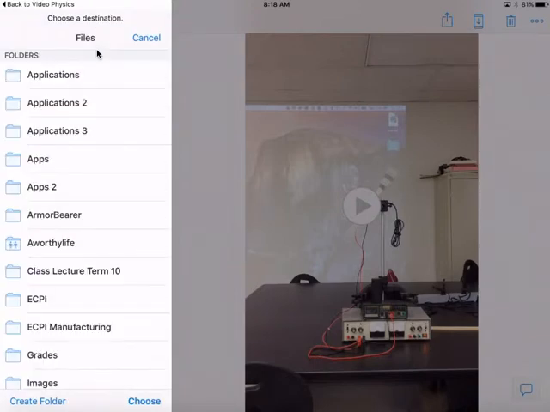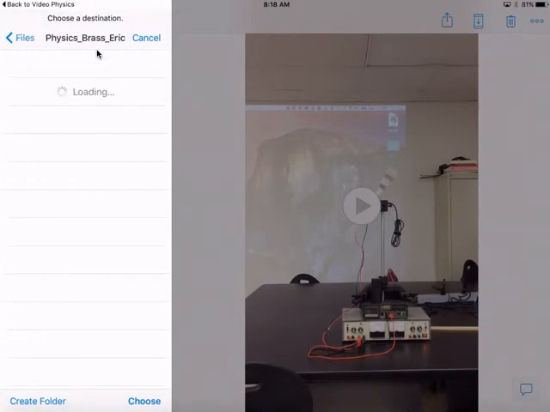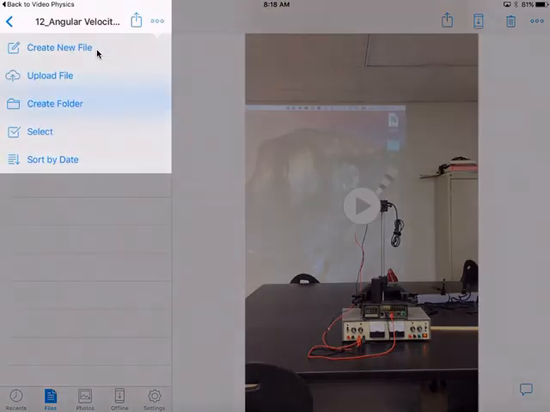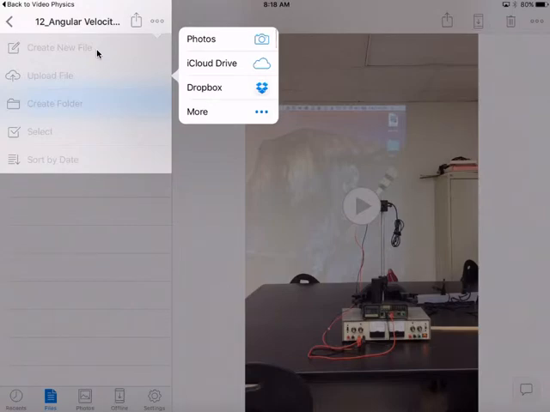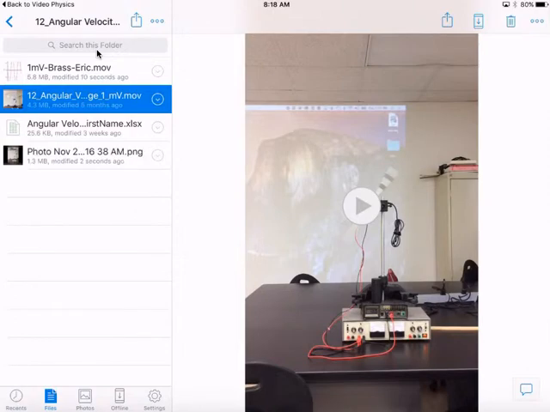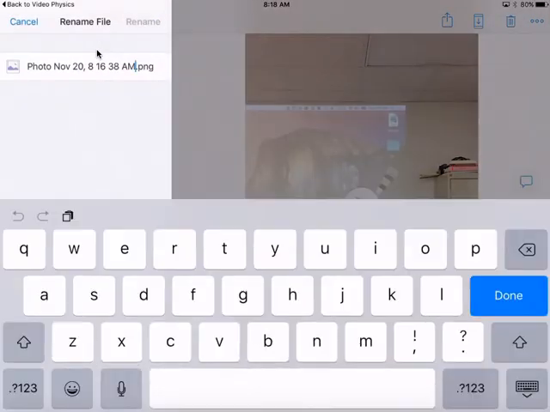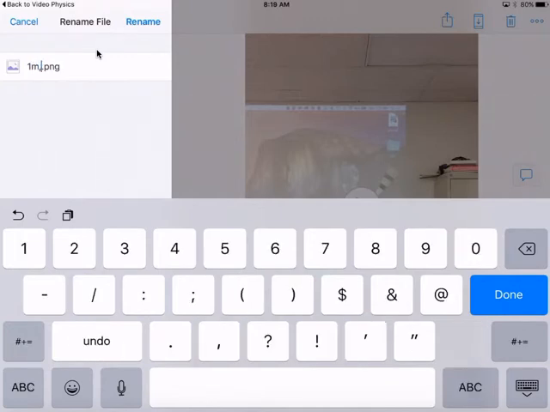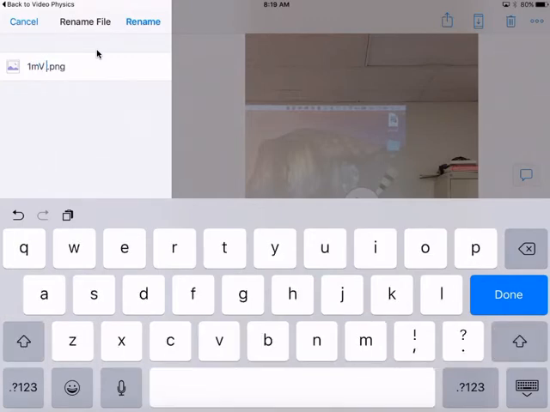So I want to choose a different folder. We're going to go to folder number 12. And we're just going to choose that folder and then save there. And let's go ahead and grab that photo, and upload. Let's change the name of that photo. And let's call this 1 millivolt origin and scale. Rename that.